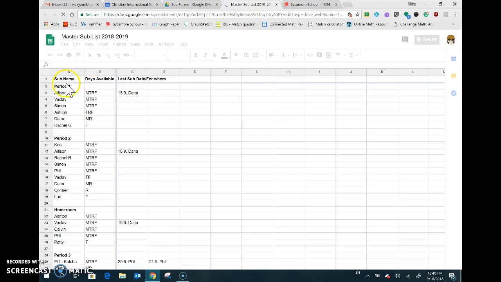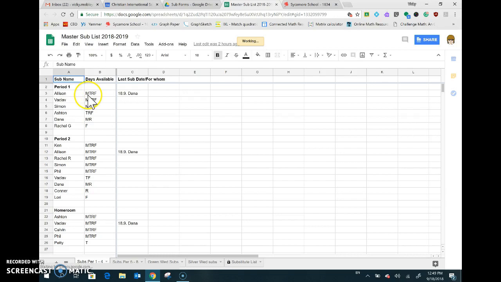So if you open up the sub list, you'll see that here in the first column we have who the sub is, the days that they're available, Monday, Tuesday, Thursday, Friday, and then when you enter something into this part, you will enter the date that they're subbing and who they're subbing for.